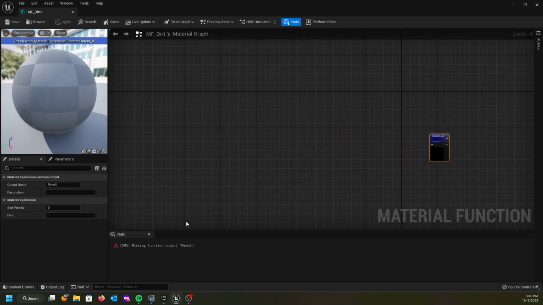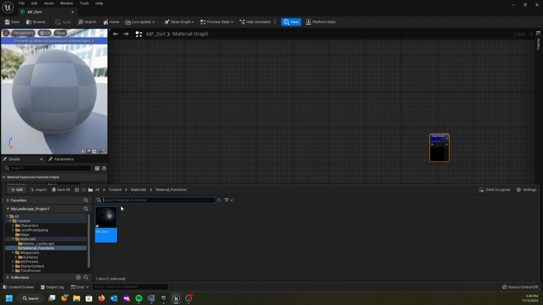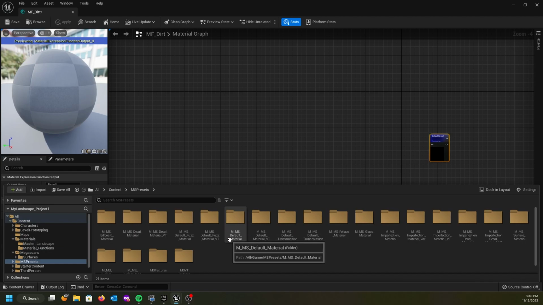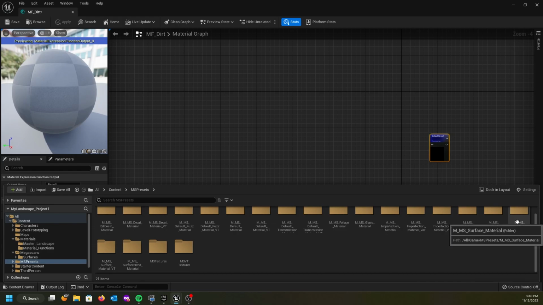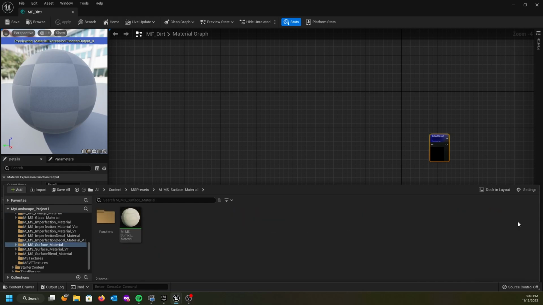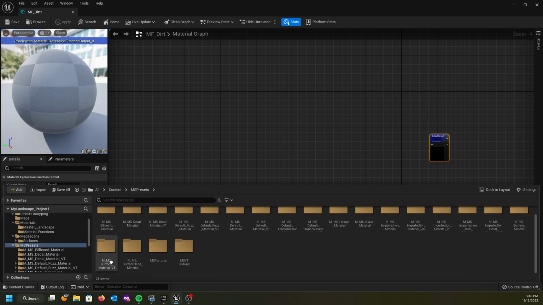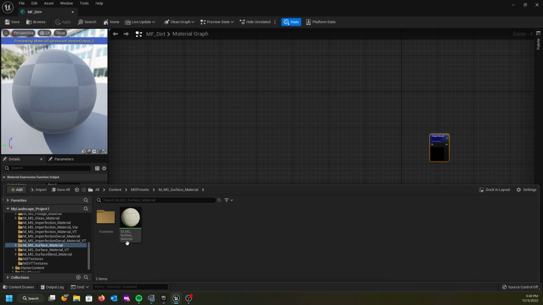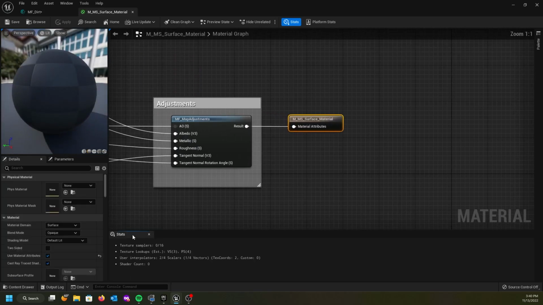Now, the next thing we're going to do is jump over to our content again. We're going to go into that MS Presets, double click on that, and the one we want to use is the material M underscore MS surface. We want just the surface material, we don't want anything else. If you get one that has VT at the end, like this one down here, we do not want to use virtual textures. We're using regular textures, so we're going to use this one right here. So MS Surface Material, we're going to double click on that.